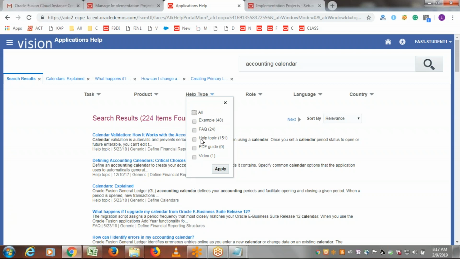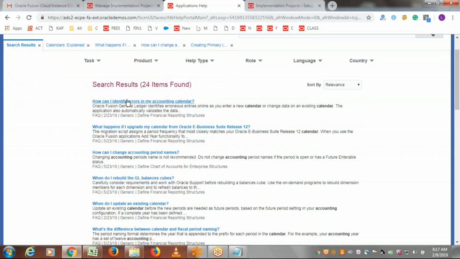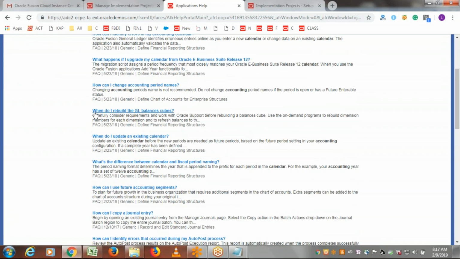Unchecked. We need only FAQs. Apply. You can filter. So this is all related to FAQs only. How can I identify errors in my accounting calendar? Okay. How can I change accounting period names? When do I rebuild the GL balance cubes? And when do I update an existing calendar, etc., etc.